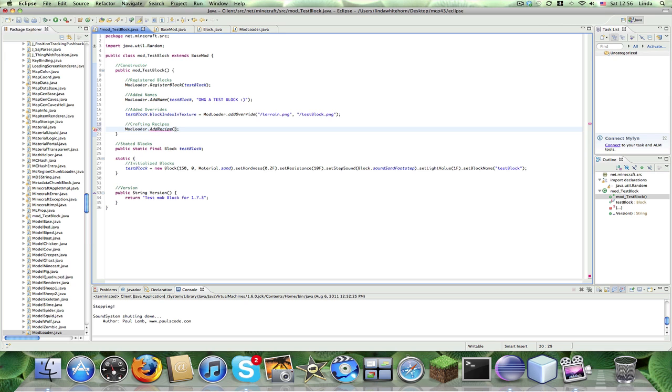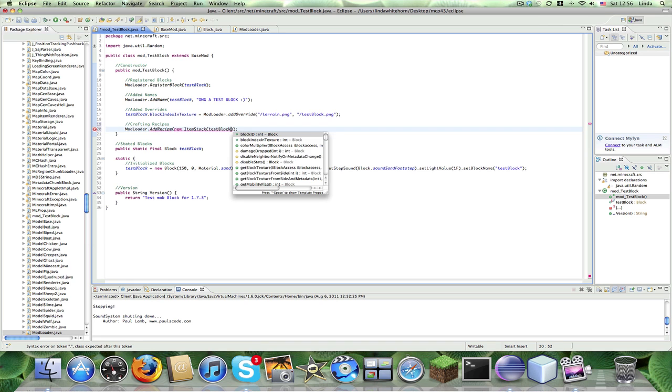So we want to create our item stack. So we want to go new ItemStack. And in here we want to say what we want to craft, what we want the result to be. So we want it to be our test block. And how much do we want to actually come out of the crafting recipe? Let's say, I don't know, 8? It's going to be very easy to make.